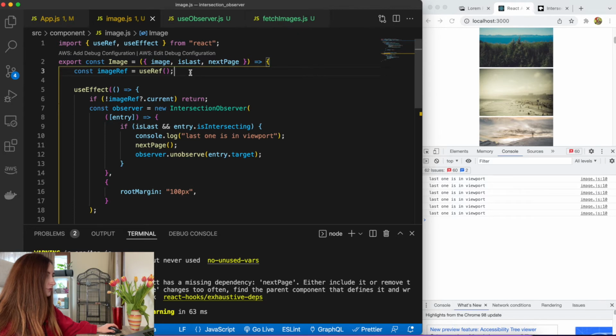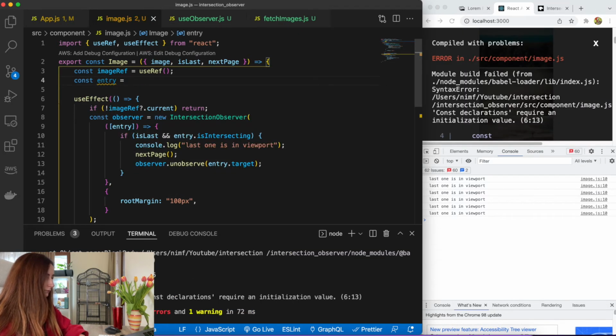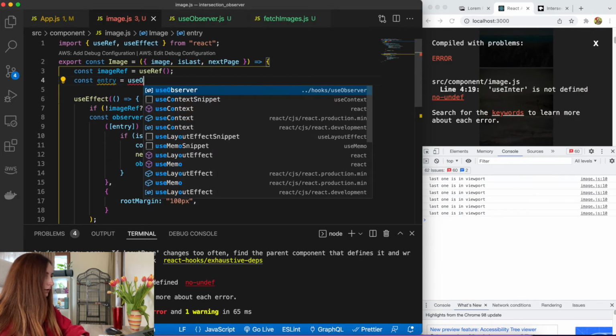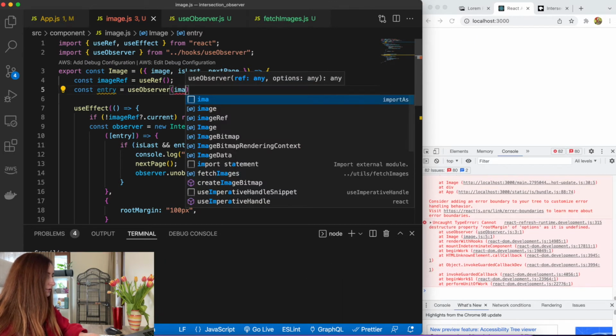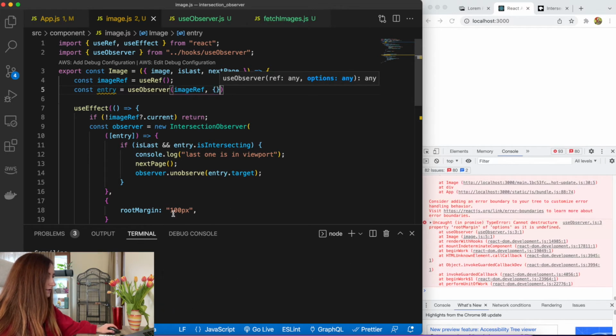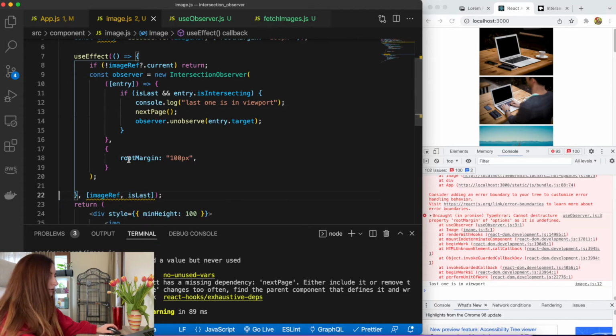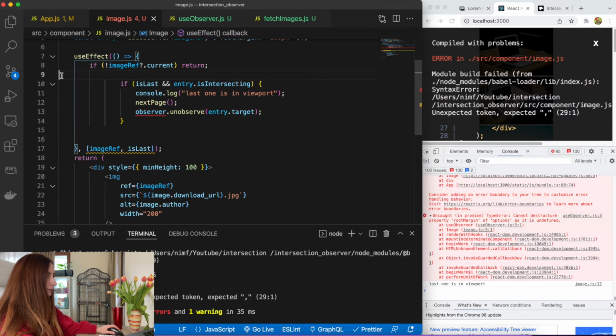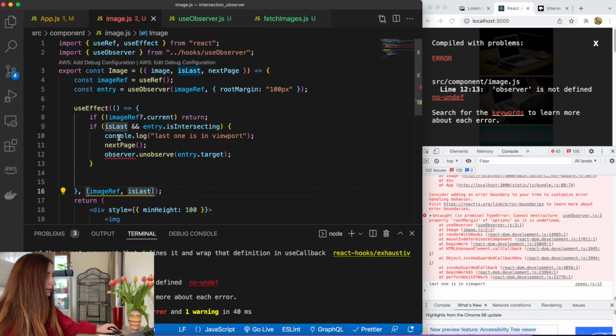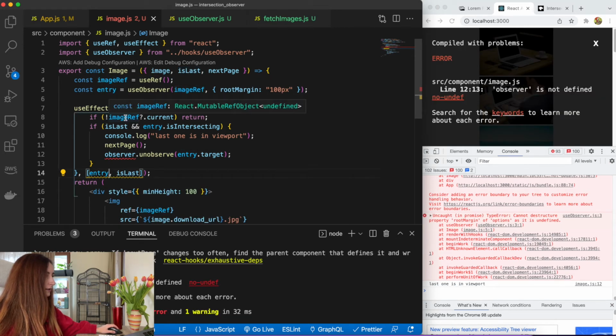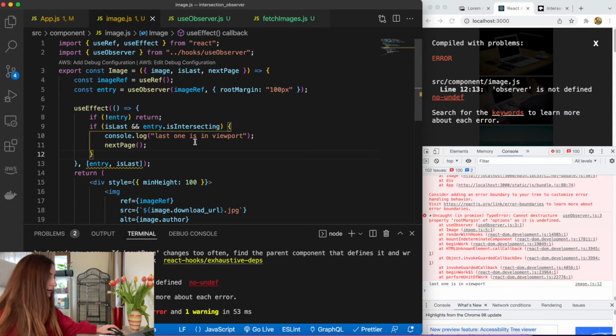And let's try to use it in image.js. It is named useObserver. We pass the image ref to it and our options. And now here we can remove all the logic related with intersection observer. And instead of image ref, we can depend on entry here. So if there is no entry, we will do nothing. If entry exists and it's intersecting, we will load our next page.